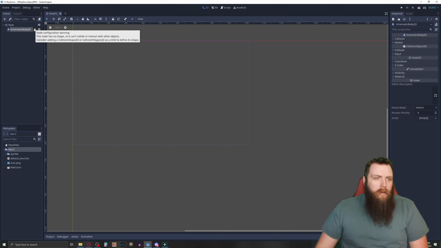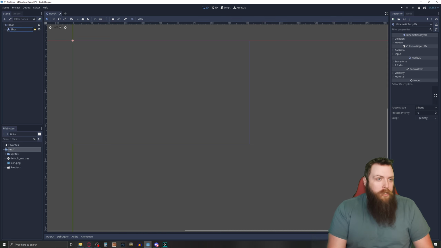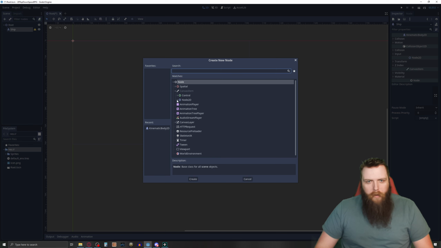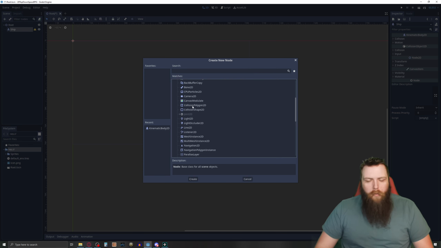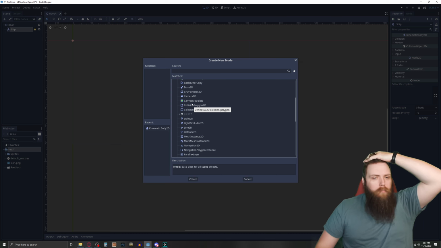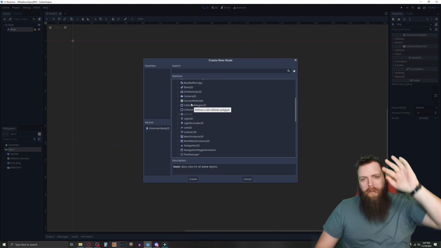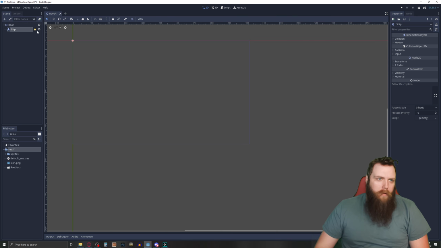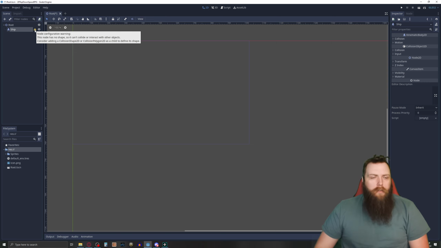And what is this? Node has no shape. Okay, so first thing I'm going to do is I'm going to rename this ship. Okay. And what we're going to do is I'm going to add a child node. So they wanted a collision shape. But the shape is going to differ depending on the sprite. So that's going to be fun. So let's cancel that for right now. So, consider adding a collision shape 2D or a collision polygon 2D as a child to define its shape.